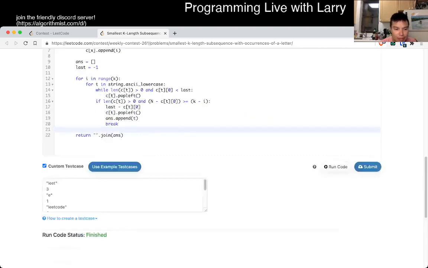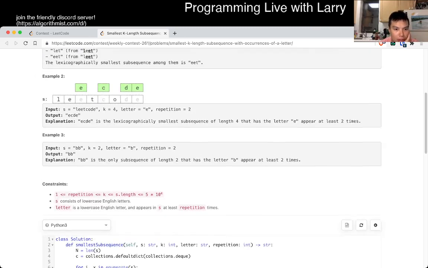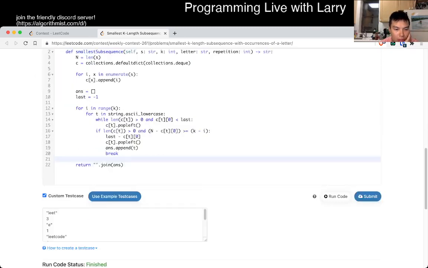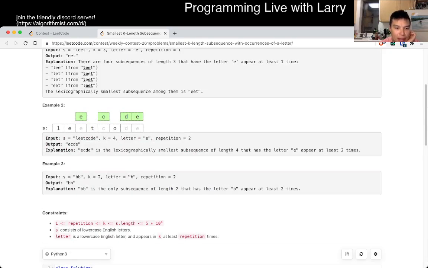Oh, this is mostly okay, but this is also wrong, because we have to force the k times. Maybe I didn't think about it that way.